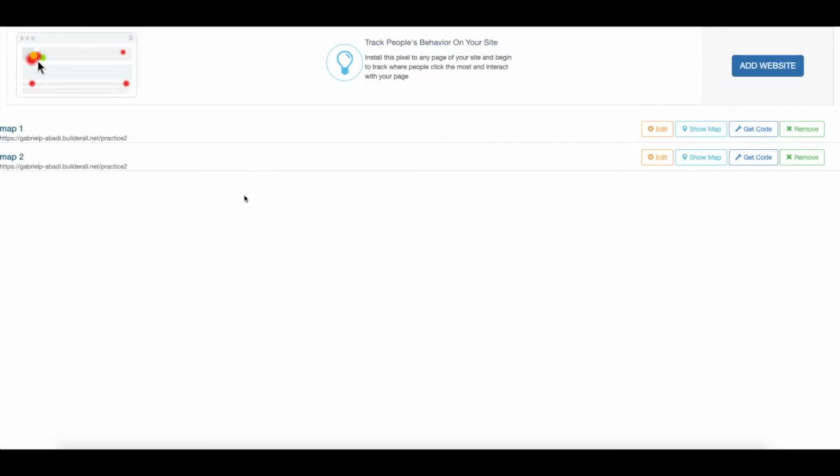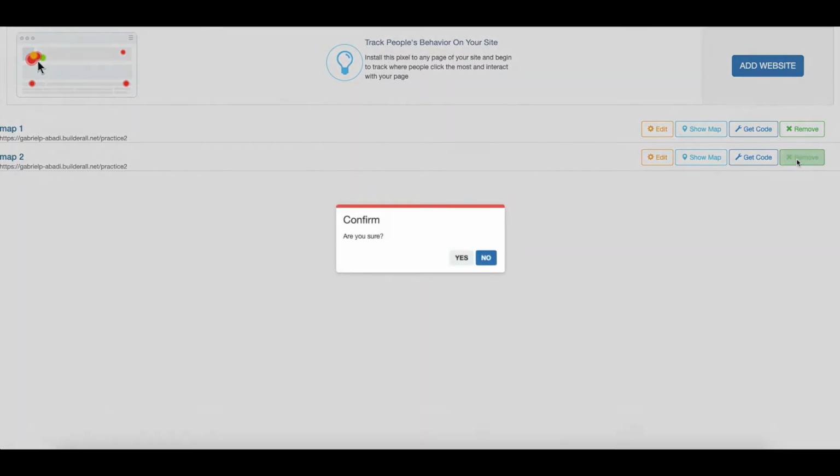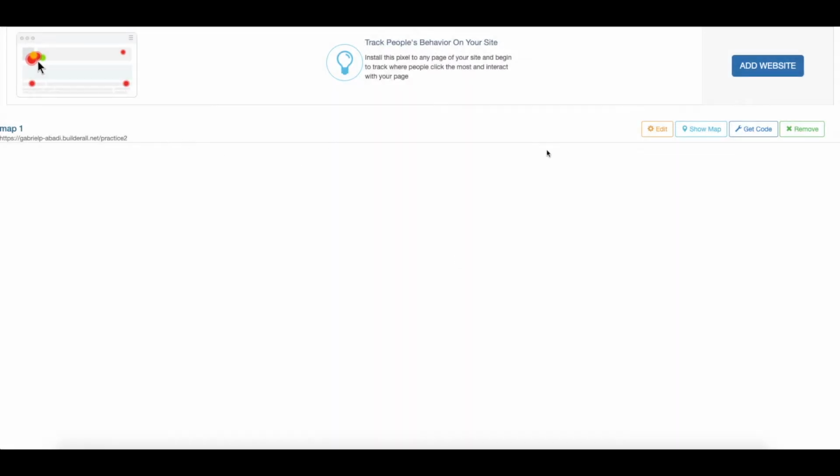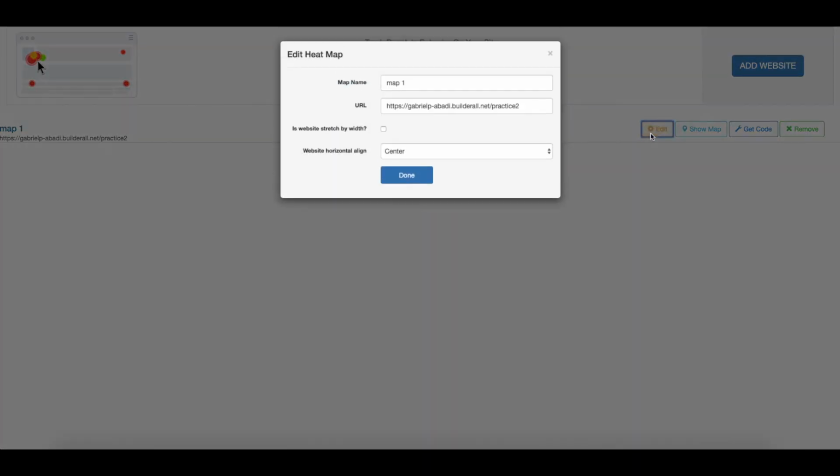And just because I did the same one in both of them, I'm just going to remove this one over here. To remove it, you simply click on remove and click on yes. We're going to be left with this one. To edit, simply click on edit. It's going to take you to the same page as you created it.